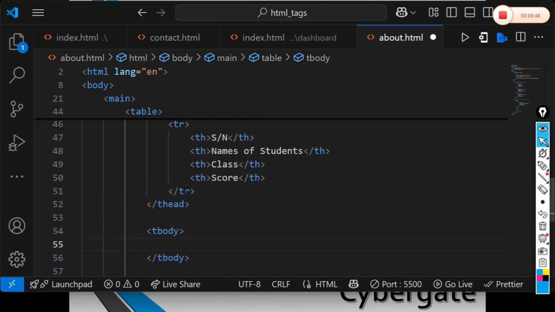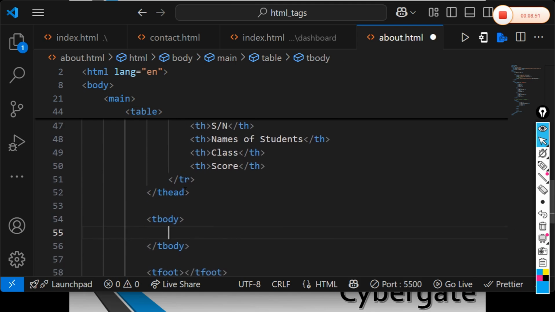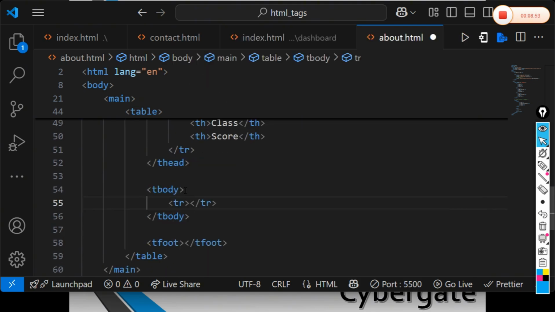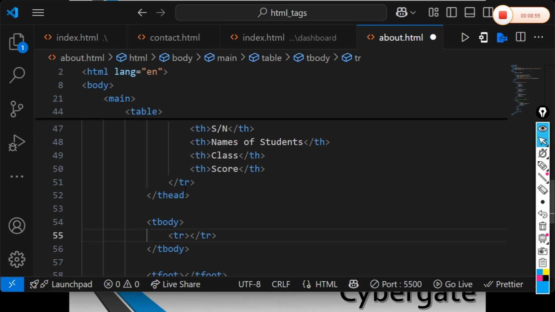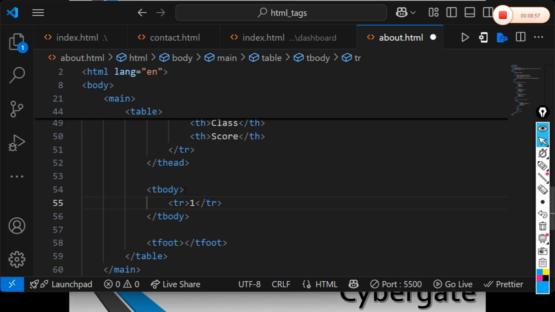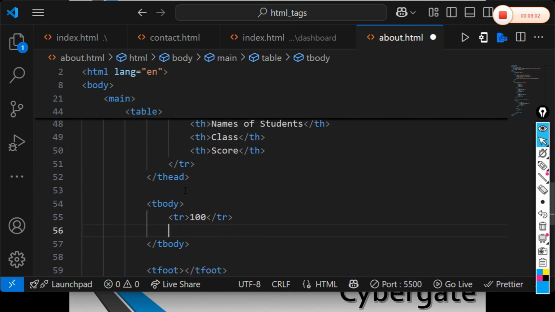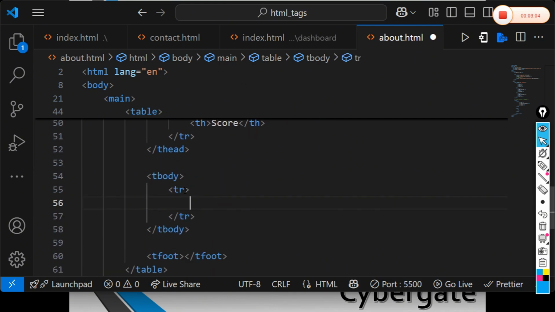So the very first thing is the serial number of the student. So for the serial number of the student, I have TR here. So TR is the serial number of the student. So I'll just say 1. Or let's say 100. So here we can have, oh no, not that, sorry. Table data, sorry. So I have 100.